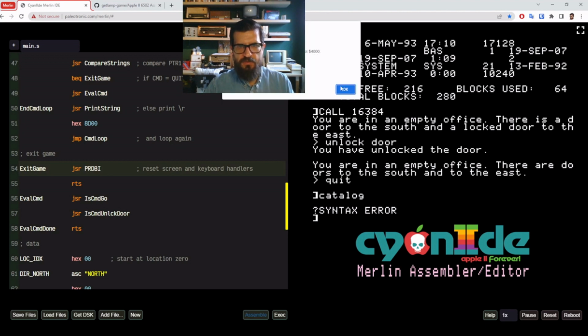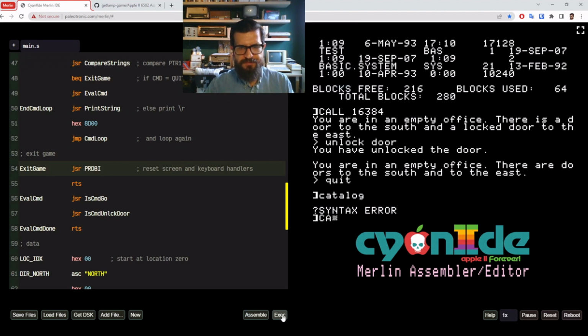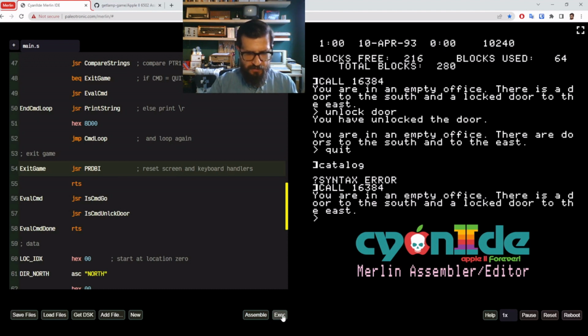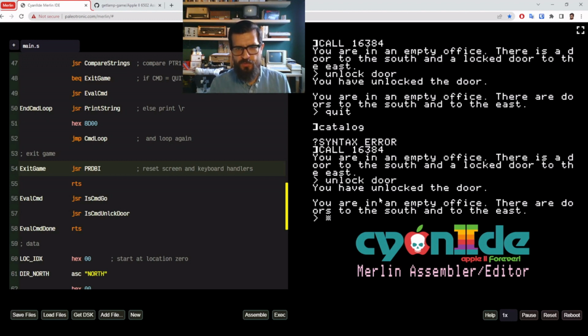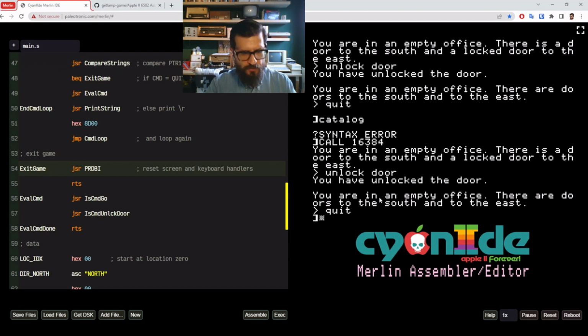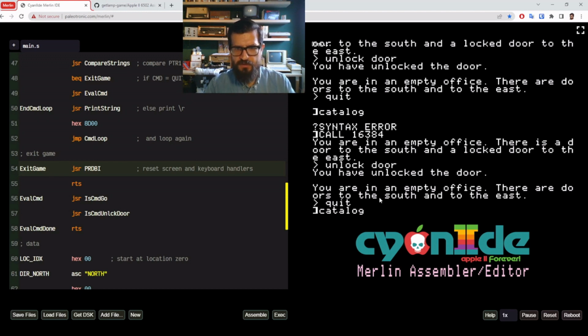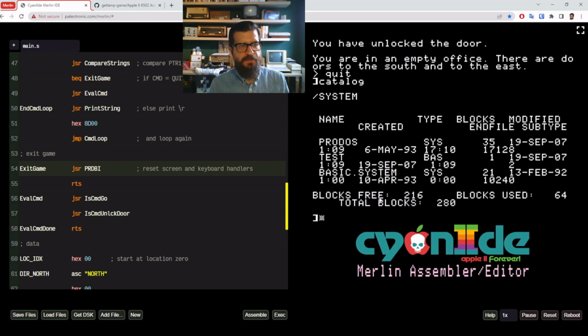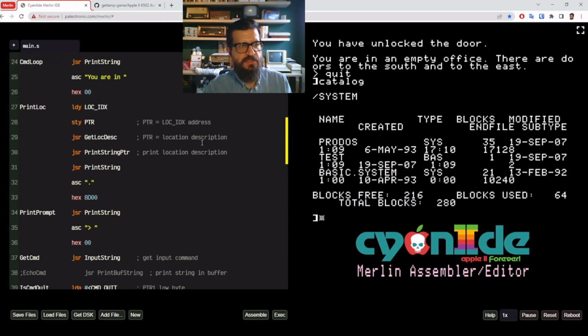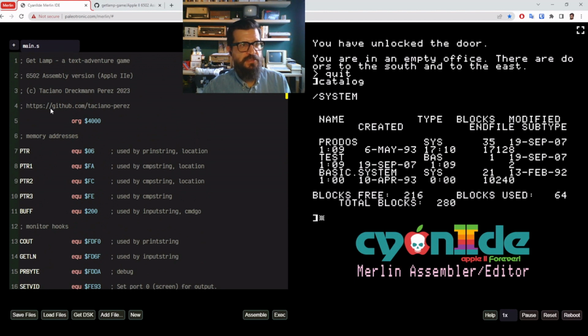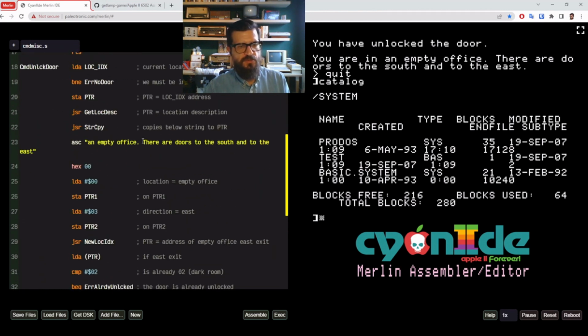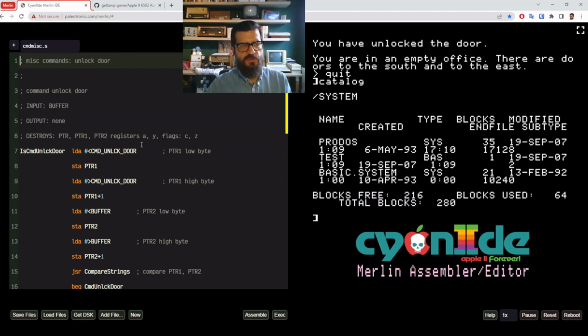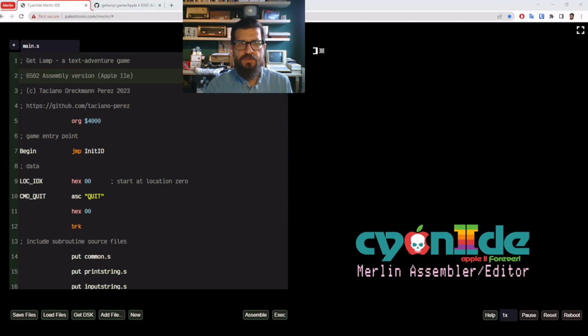So I'll assemble this and execute it. And now we behave as we want, and when we go out, everything works again. So that's also something that I realized while writing the handling of the unlock door command that needed to be sorted out. So now we arrive at the final step.